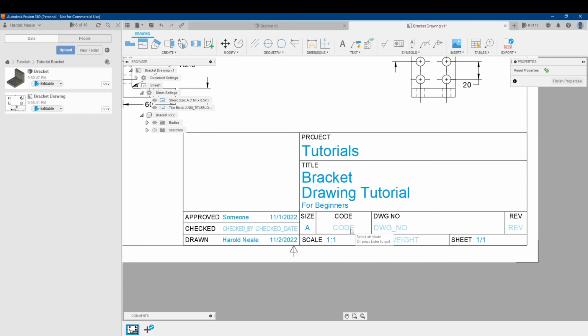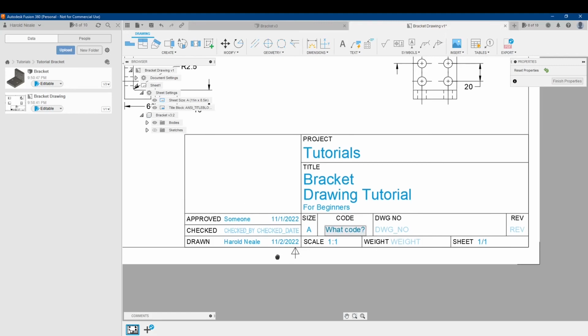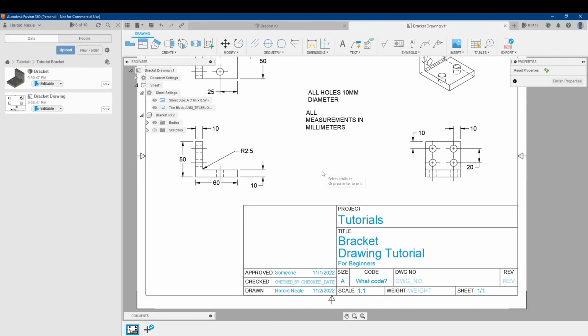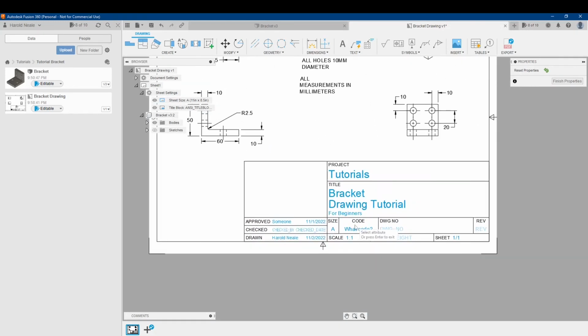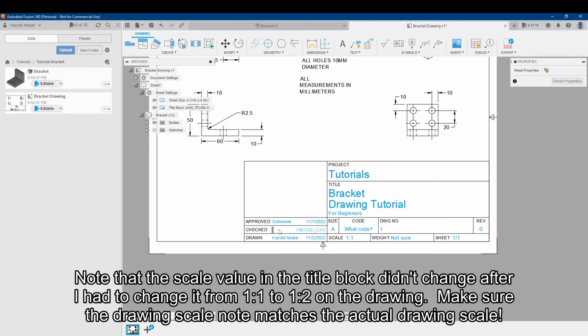Just like that. Code. What code? Yeah, we're not following a code here. It's not like we're dealing with any mechanical code or whatever. But if you are, you can put it there. Drawing number, let's call it drawing number 1. Revision 0. Weight, I'm assuming this is referring to the weight of the actual part. That's how I've always treated it. I don't think it means drawing weight as in the thickness of your ink, I guess. Now I'm just showing you what you can do here.